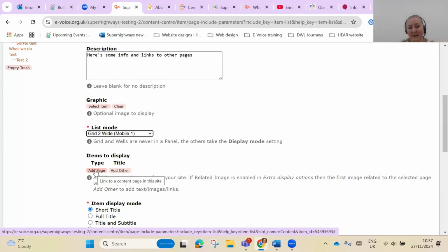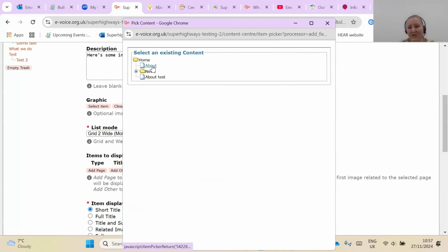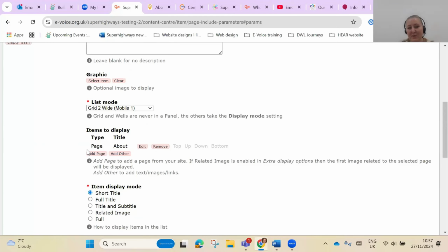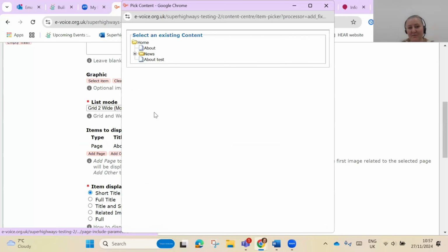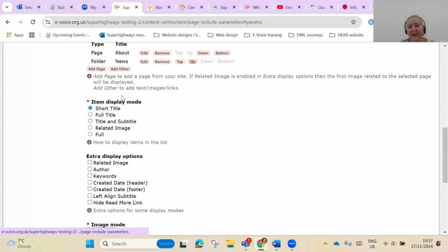So I'm going to add page, and all I need to do is, it will bring up my sitemap, click on the page that I want. So I wanted to put the about page in this grid. So I click on about, and I also wanted to add page and news. So I'm going to choose news. There we go. And then I've got some other display options.